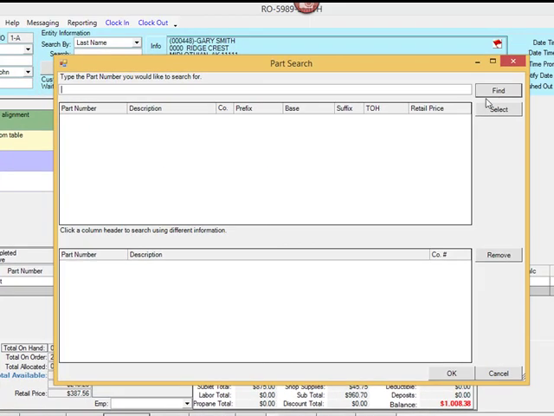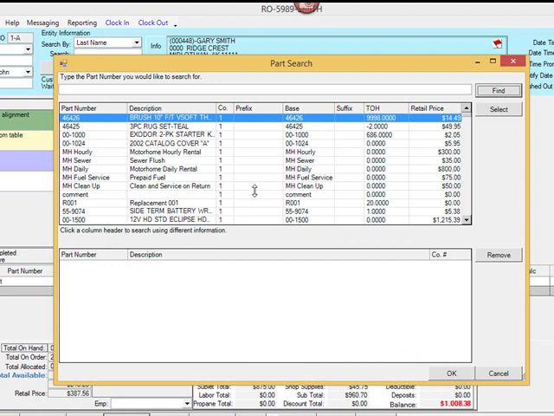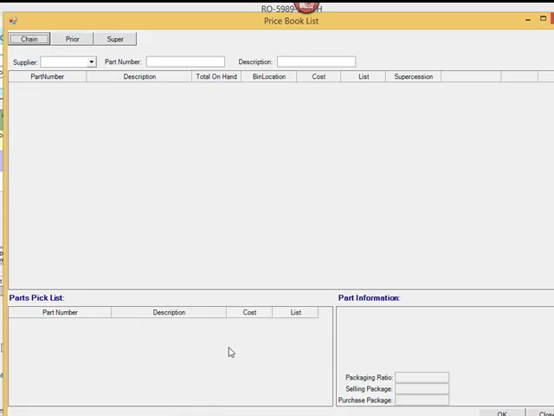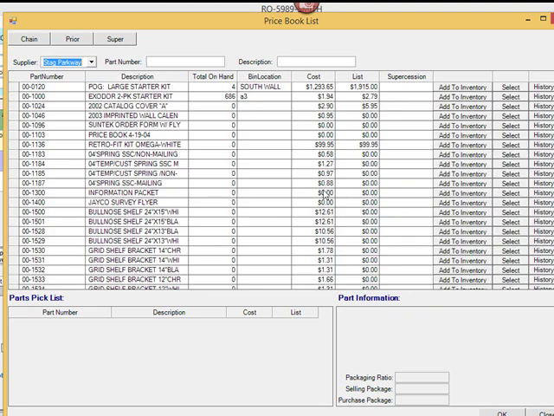Search parts allows your parts manager, who's adding parts to the ticket, to find parts and add them to the RO. Price list, again, is for your parts manager to look up parts out of a price book and add those to the RO.